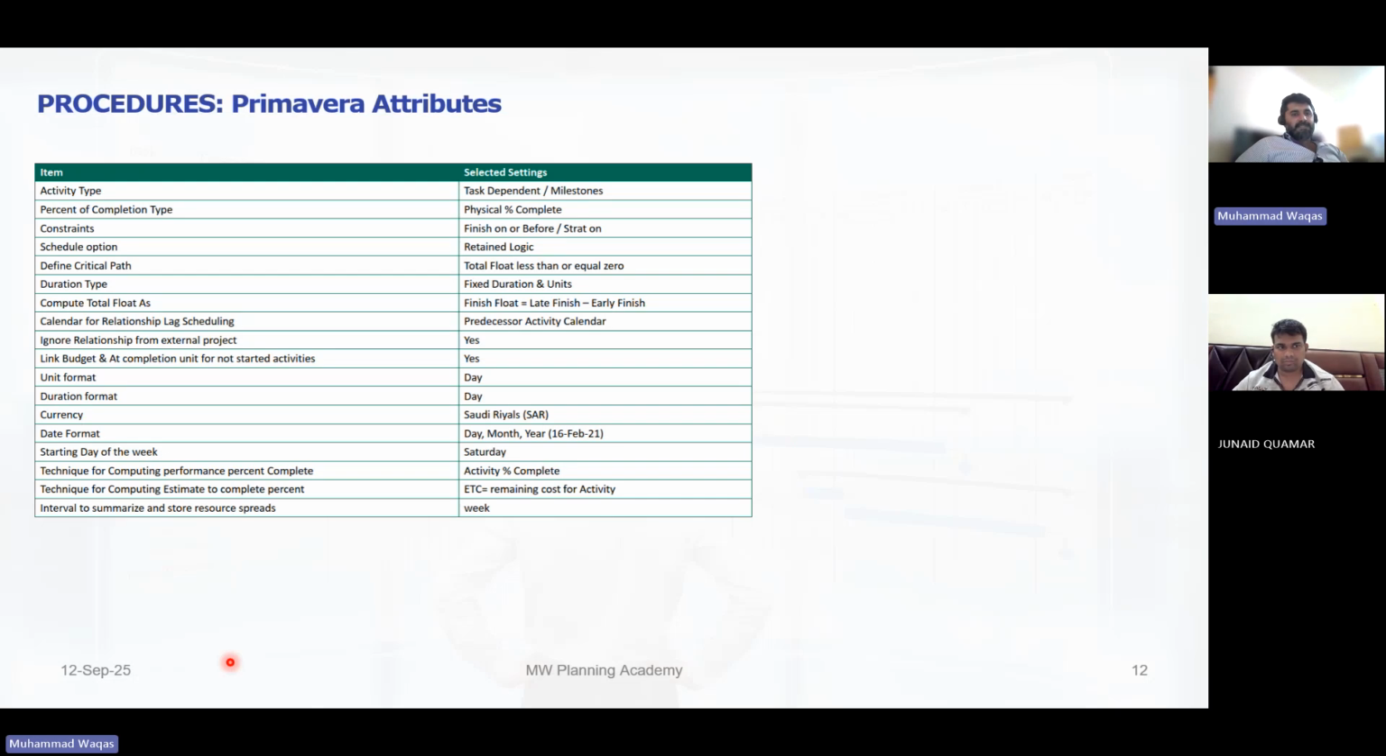Then we have P6 attributes. You should know about all these things. You have to read it, and if you have any questions, you can ask me in the next lecture, like what is this, I didn't get it.